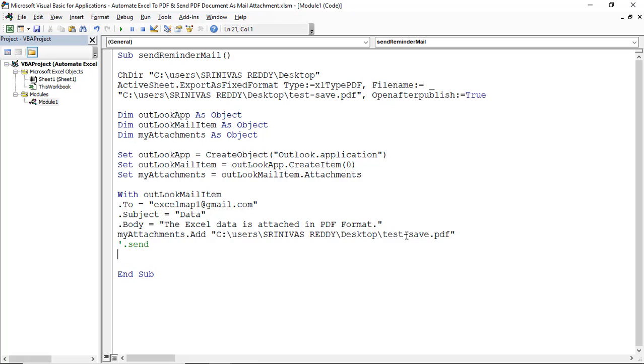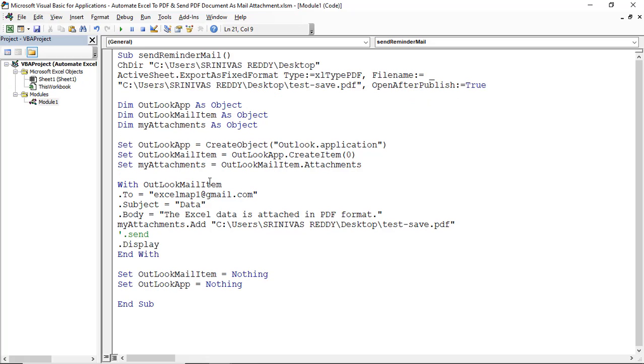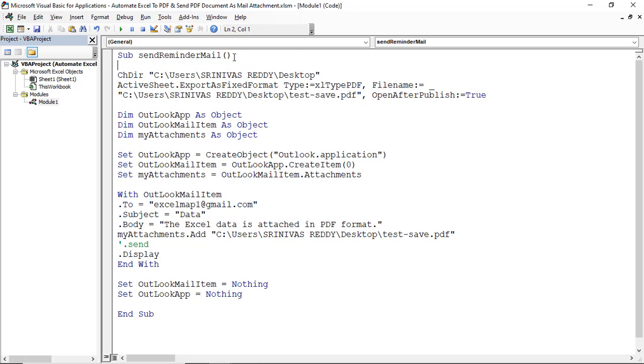Next, .Send. I'm placing it inside a comment because I want to use .Display. Next, End With again. Set OutlookMailItem equals Nothing. Set OutlookApp equals Nothing. This is the program. Now we'll execute this program. Okay, we'll see step by step. Press F8.